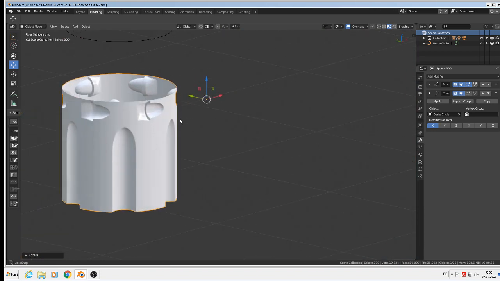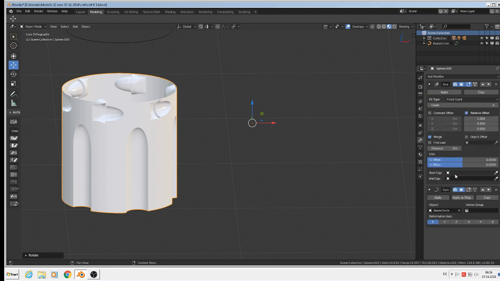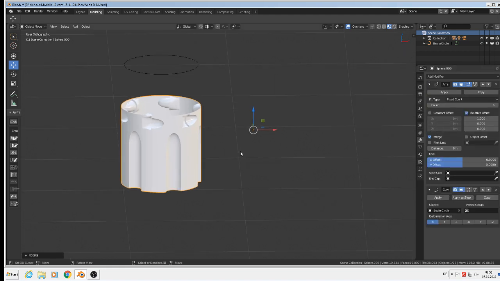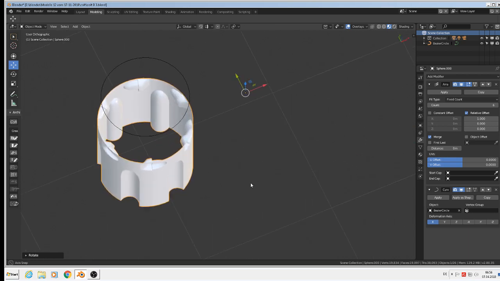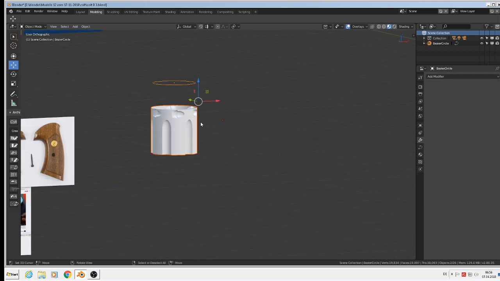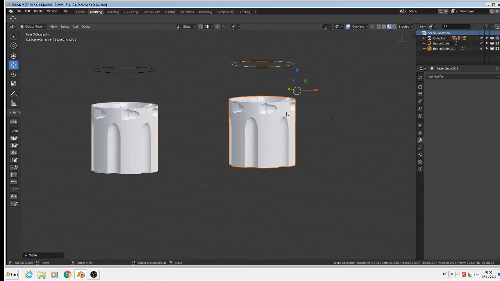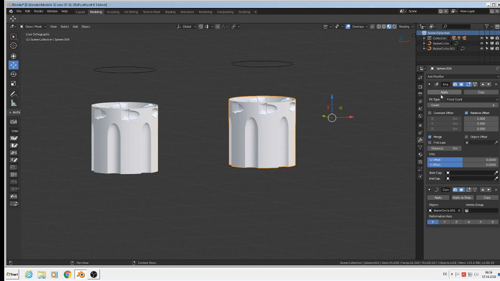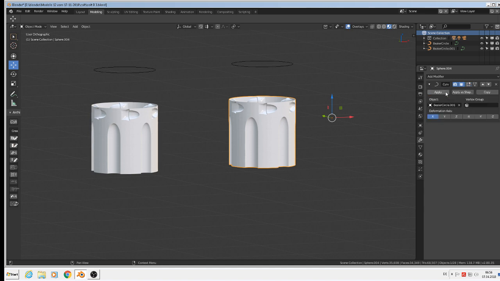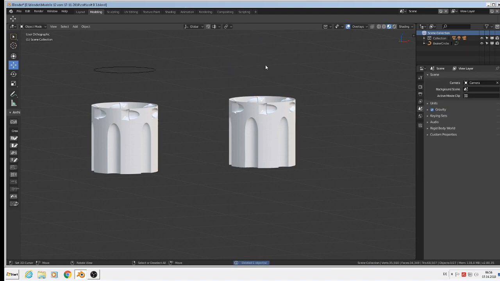A wonder. And we can take here the merge is on. That's perfect. I think we can let that all like it is. So we take them both. Shift D, make a copy. Then we apply first the array, then the curve modifier. Now we can delete the circle.